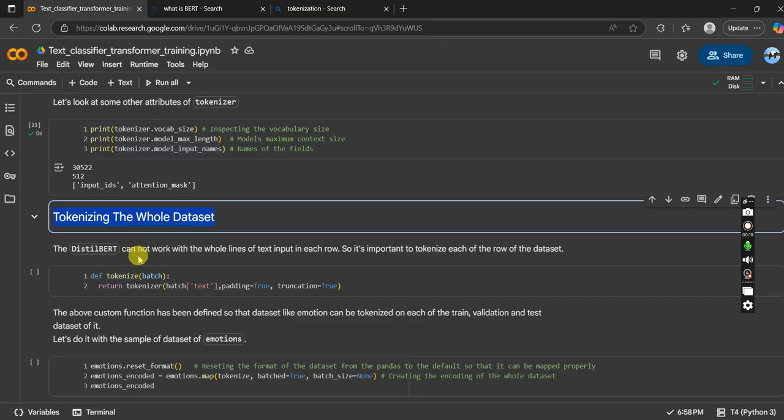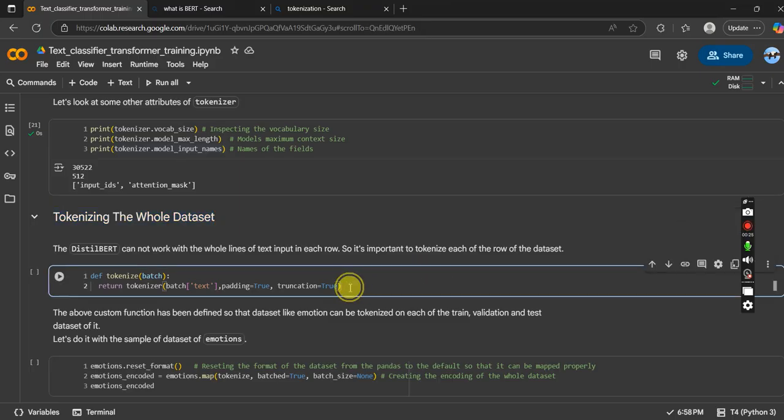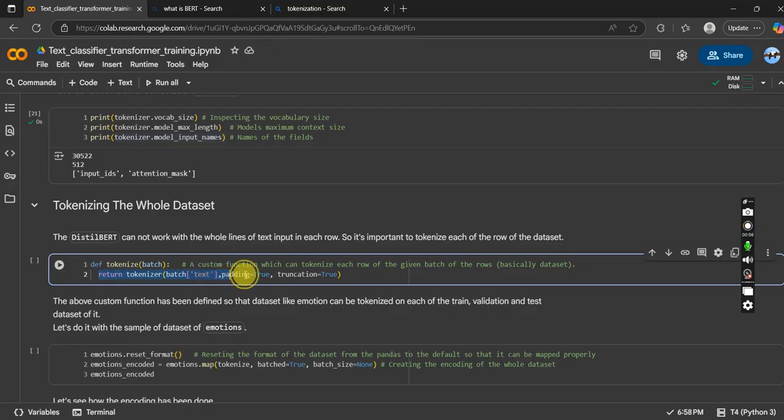DistilBERT cannot work with whole lines or text input in each row. So it's important to tokenize each of the rows of the dataset, right? So I created a custom function which can tokenize each row of the given batch of rows. Basically, it returns the tokenized batch text with padding true and truncation true. What is this padding true and what is this truncation true?